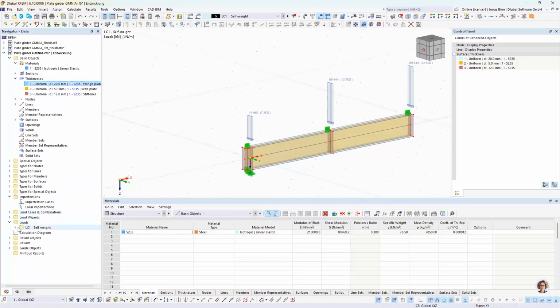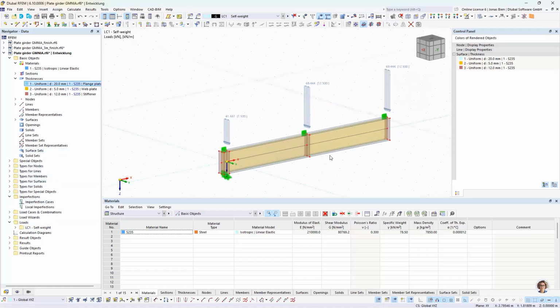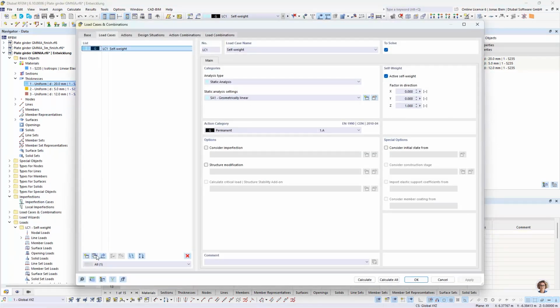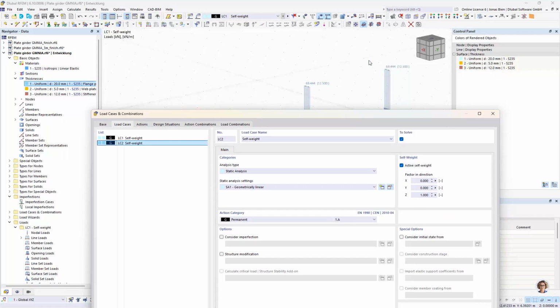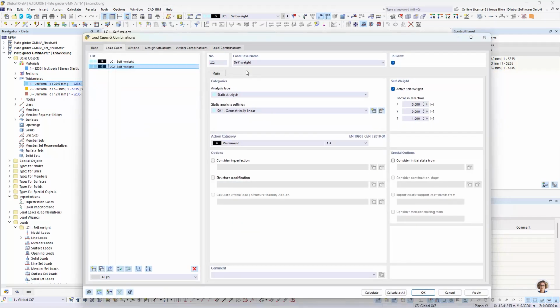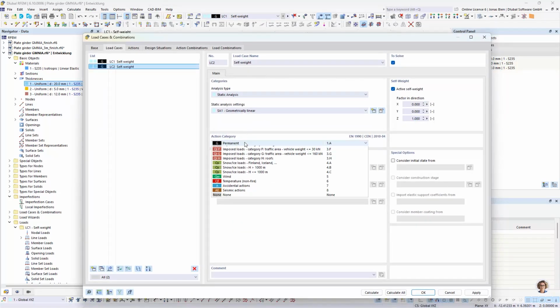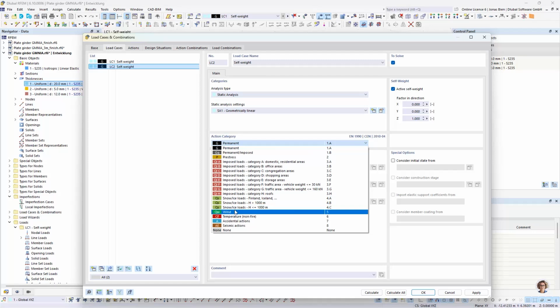And now we make a smart move and generate our second and third load case from our first load case. And we do this by copying our first load case. This means that also all loads that we defined in this load case are copied. So we just have to change the action category.